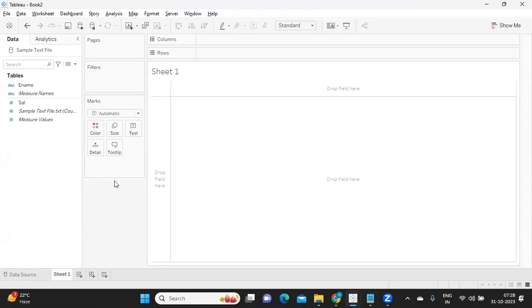So in this worksheet, we have some important parts. This is your main workspace or work area. You see here, drop field here, drop field here, drop field here, and so on. Whatever chart or visualization you are going to create will be in this space. This point you need to understand. And to help with that, we have some important components.